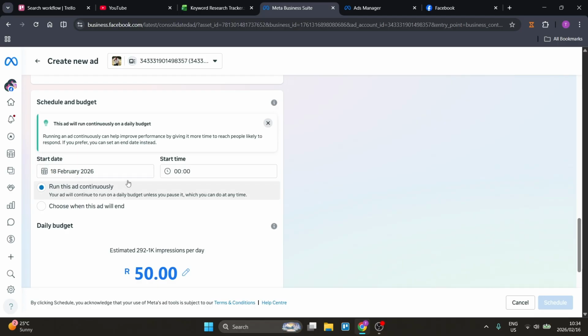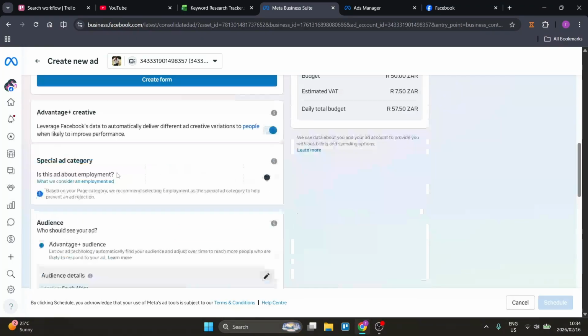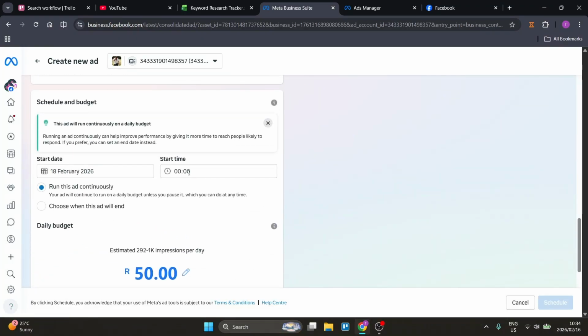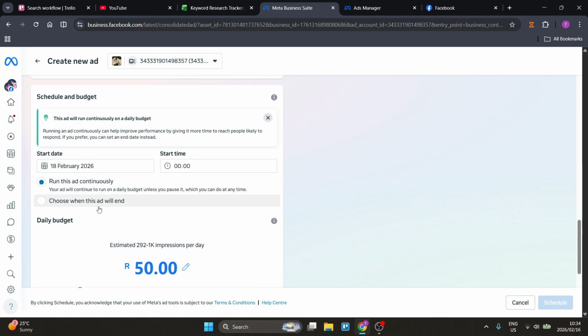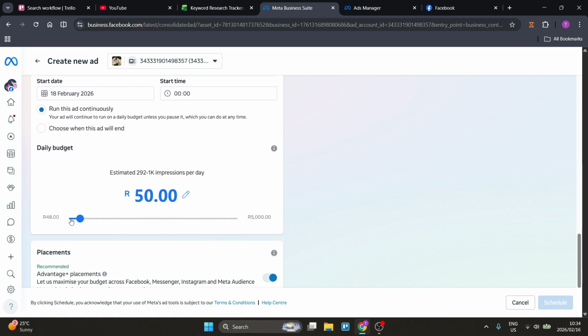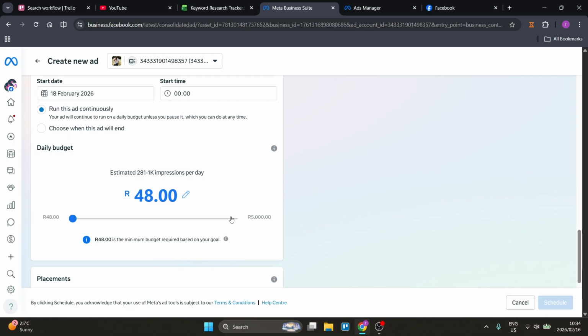And then your budget. So you'll have your start date. So we've scheduled it for the 18th, but you can always change that. And then we can go and create our start time. We can run this ad continuously, and then we could also choose when the ad will end. You can also choose a daily budget. So this will go from a minimum to a maximum.